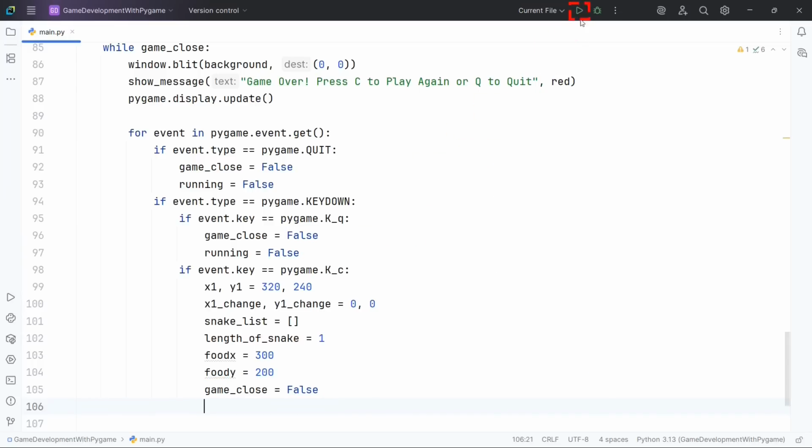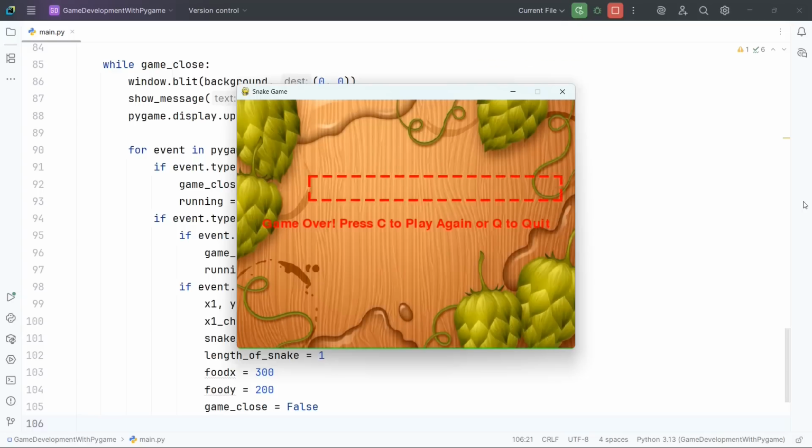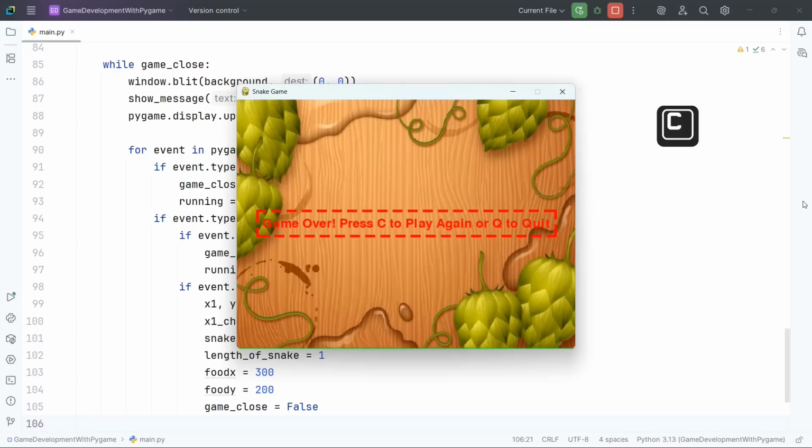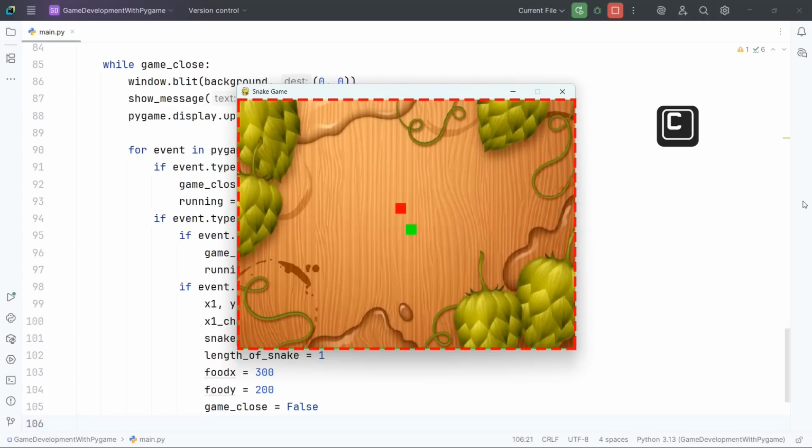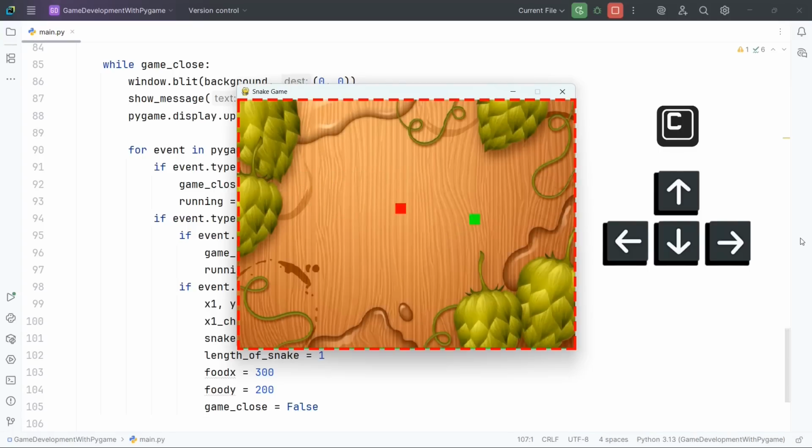Now it's time to run our full-featured snake game. First, we see the game over screen with the message, and we press the C key to start the game. When we press C, the game resets. The snake appears, the food appears, and the game begins fresh. Here you can see the snake is moving, and we can easily control it using the arrow keys. When the snake touches the red food, it eats it and grows longer each time. Everything is working just as expected.